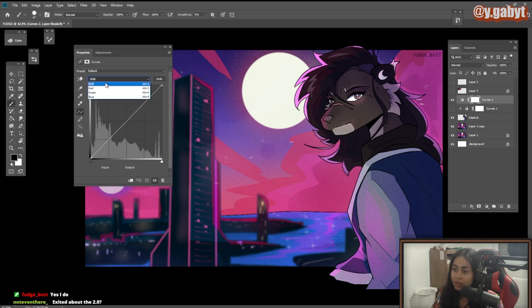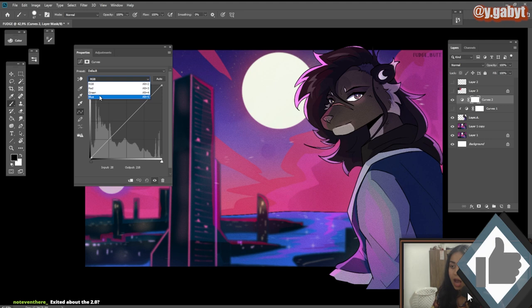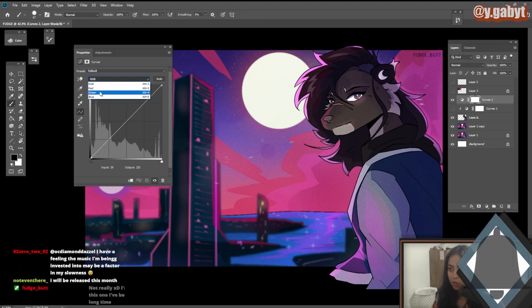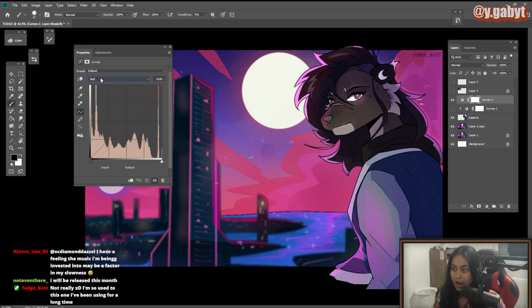So what do you get in this? Mainly, red and blue can change the overall color that you have. How warm, how cold is the color in your painting? And green, I use mainly to make things darker or brighter, because this is the only one compared to these two that can do this change. Let me show you.